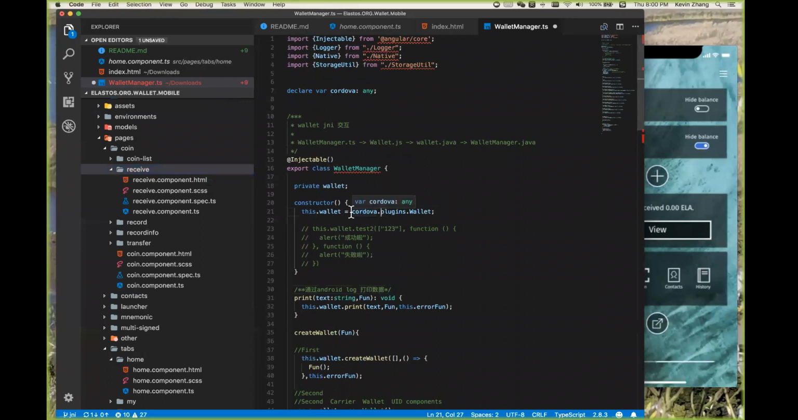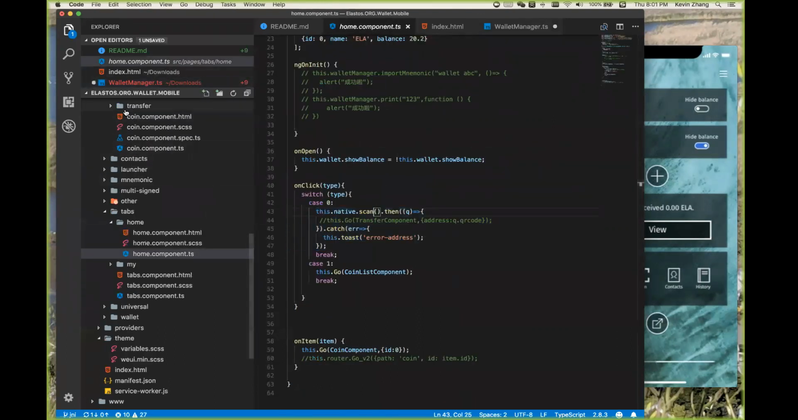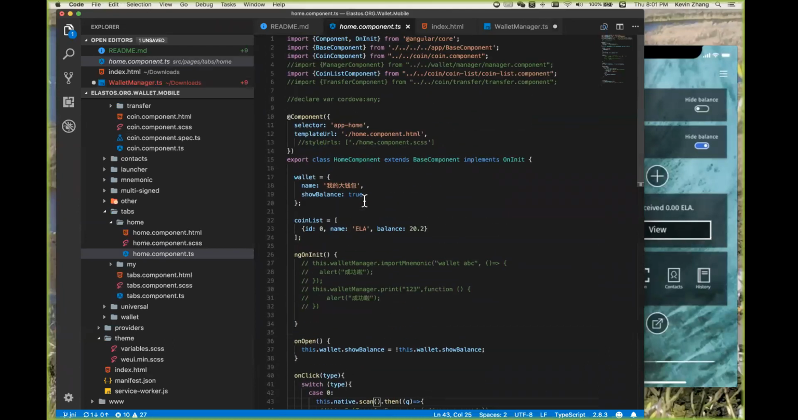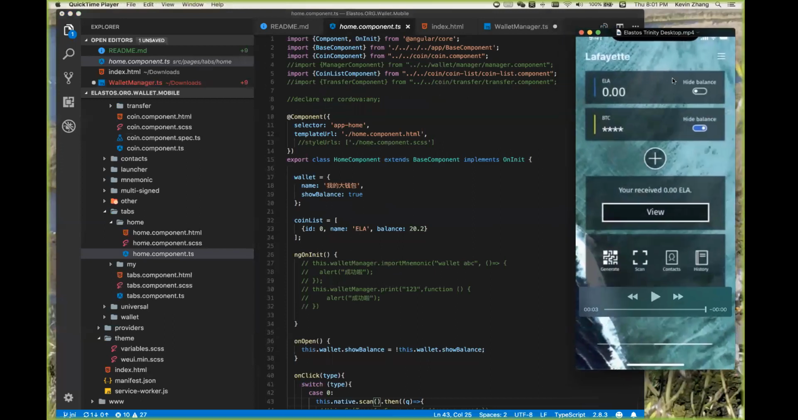For example, Cordova doesn't have a wallet, right? But the Elastos RT provides a wallet. You can create cordova.plugin.wallet, then call any function like wallet test to print. That function calls back to the RT system. This is pseudo code. You cannot run it, but it gives you some flavor. This is the real code from the wallet project. I just put it here to give you a flavor of running a Cordova Elastos application. We can see on the right screen, this is a wallet, and the wallet has a feature.